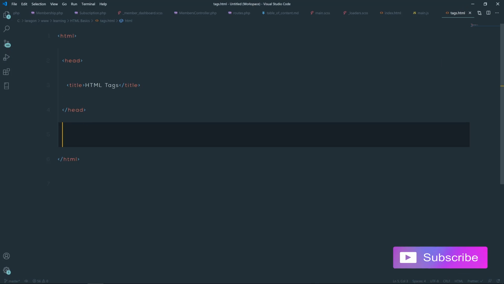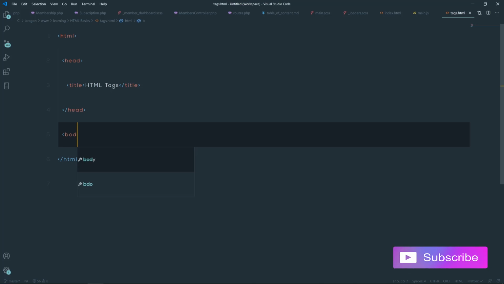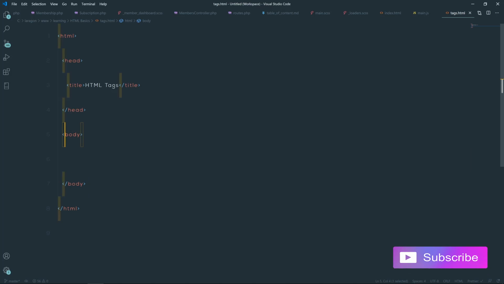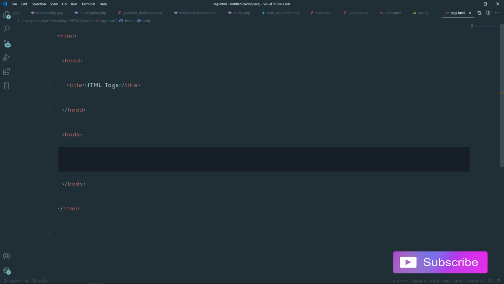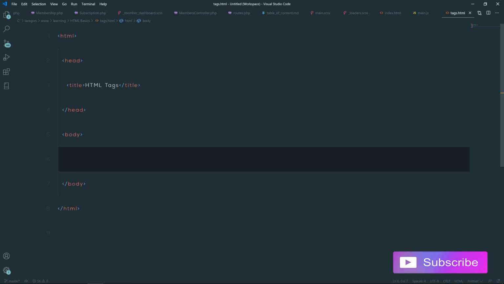Next to the head tag, after the closing tag of the head, we open the body tag, right? So in between this opening body tag and the closing body tag, we are going to write anything that we want to see in this empty space. So this empty space is actually between the body and body closing tag.